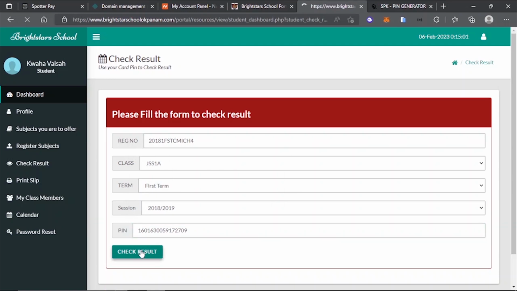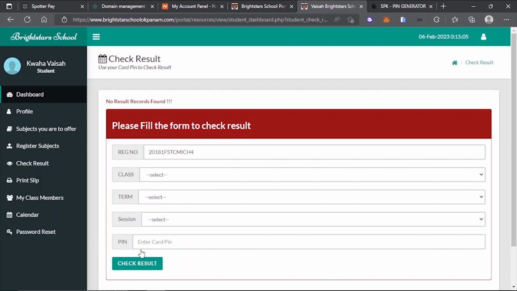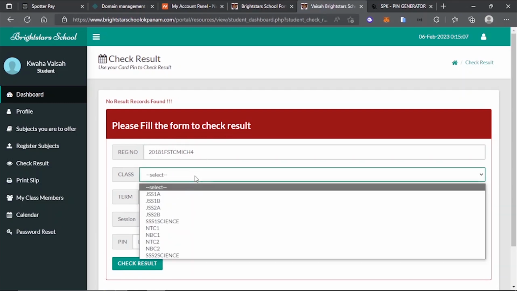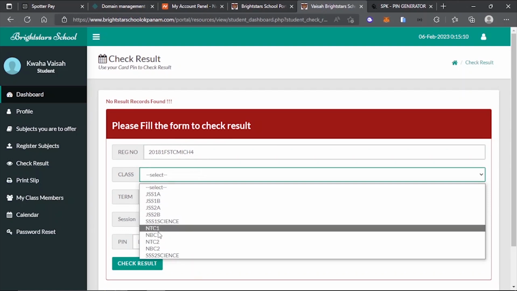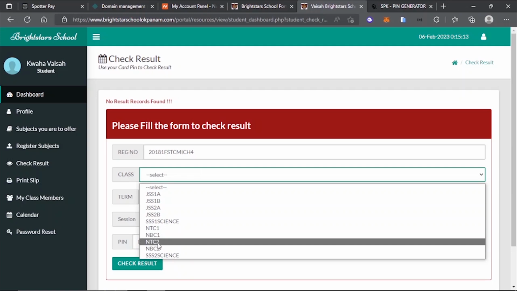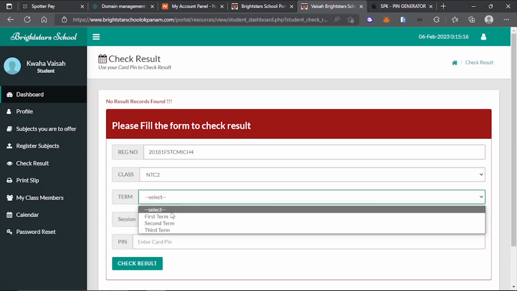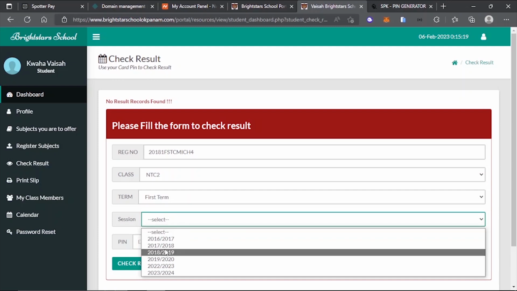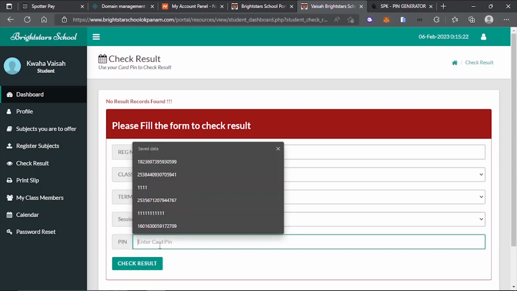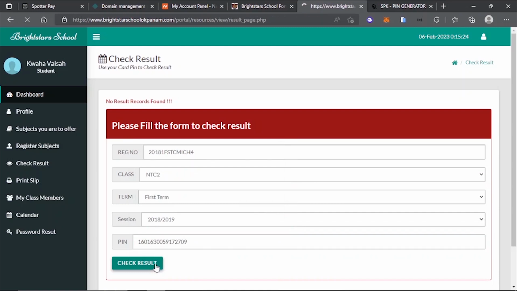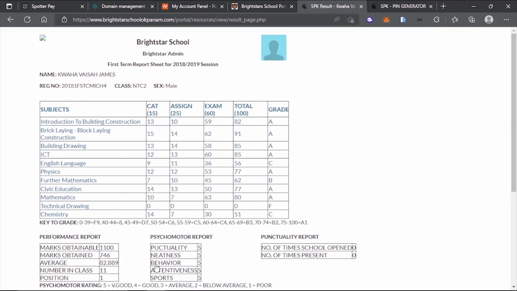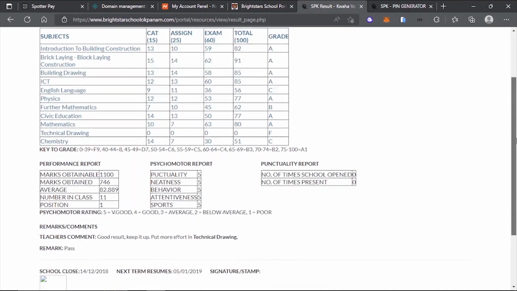Check results. As you can see, there's no record found for JSS1. I think this person must be in another class. Let's try NTC2. I didn't check the database also, but let me check NTC2, session 2019, and a pin. Awesome. Now, if the student uploaded his picture, you will see his picture here. This should be the logo of the school, but for demo purposes, I didn't upload it. So this is where the student can check these results.